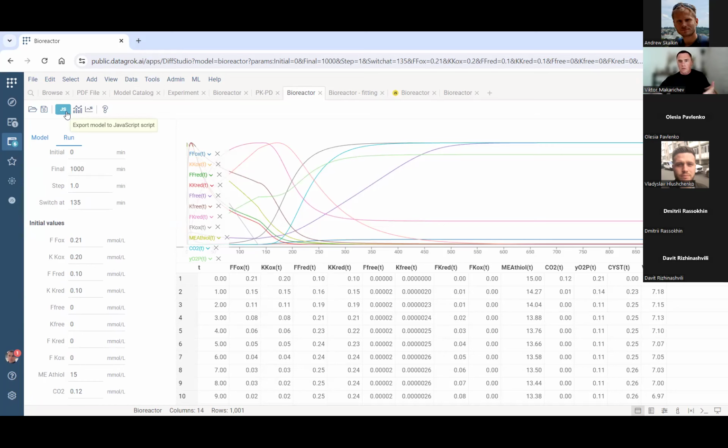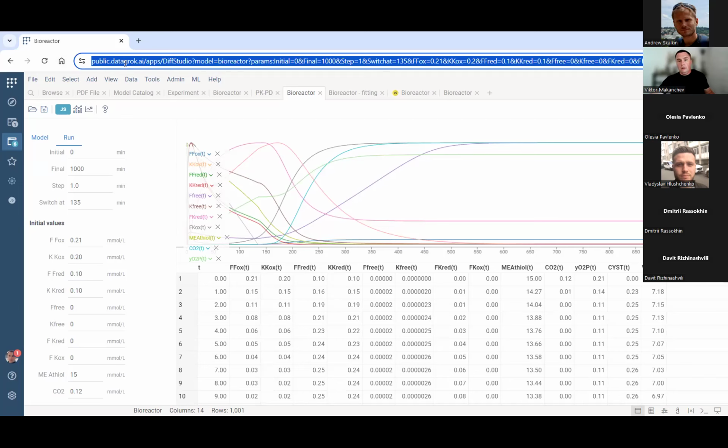So if a scientist wants to share his or her result with colleagues, just copy the URL, share this URL with a colleague, and that's it. And in this way, other scientists can explore these results.